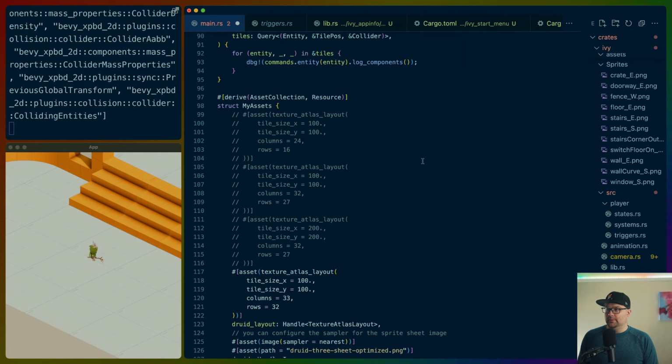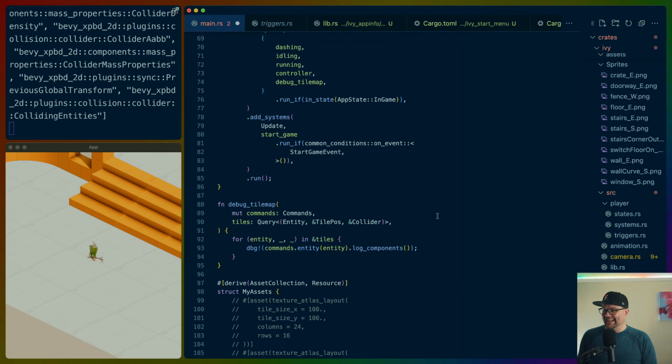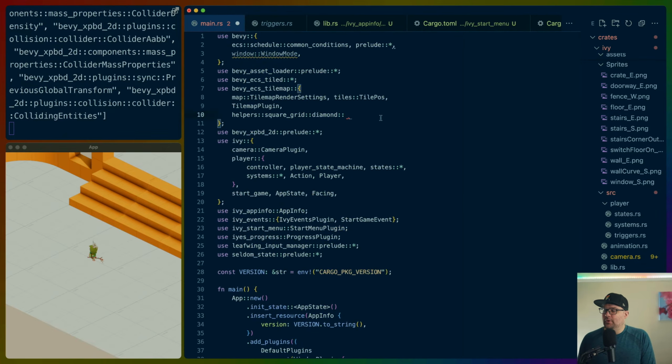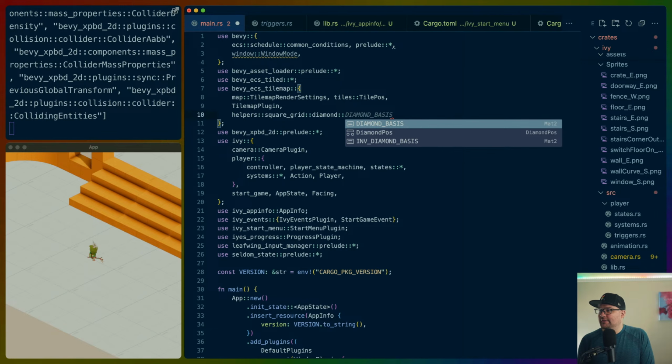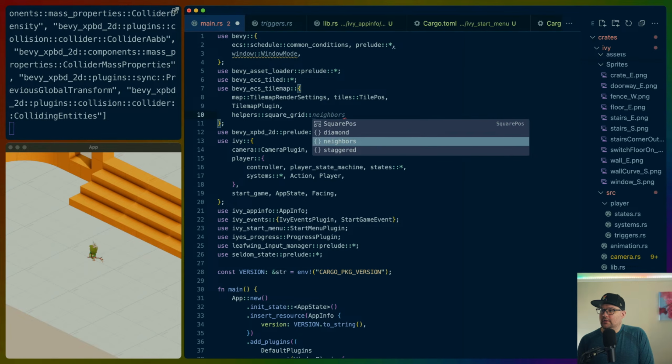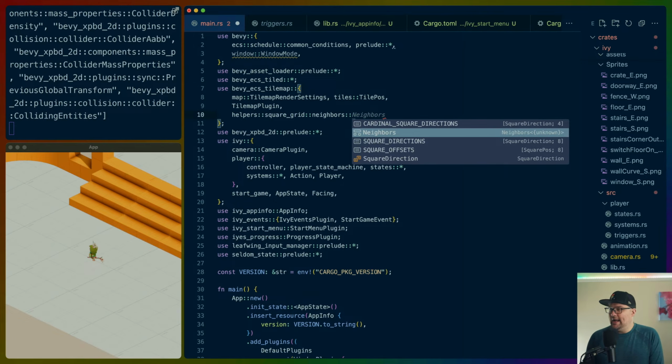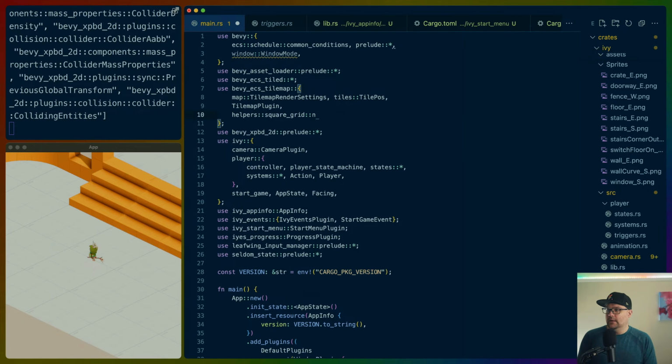Where was I? I was doing something. Oh, right. I was seeing if I could import one of these things. That's just diamond position. That's not really what I want. I don't want the grid. To have neighbors, we would have to have a thing already. So we're not going to do that yet.